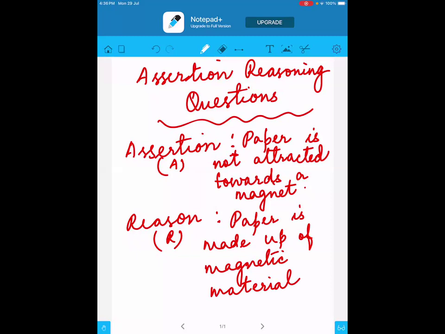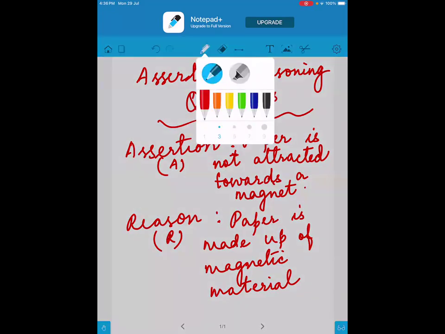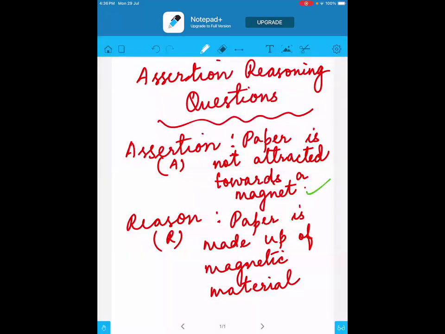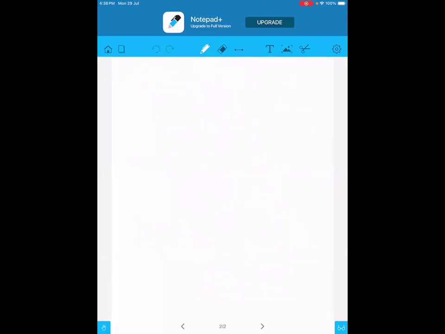So now tell me, the first one, assertion statement: paper is not attracted towards a magnet. Is this statement correct or wrong? Yes, ma'am, it's correct. It's true. Correct. Now, in the reason, they have said that paper is made up of magnetic material. Is this correct or wrong? Wrong, ma'am. Wrong.